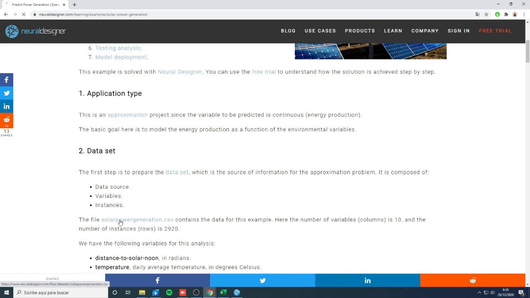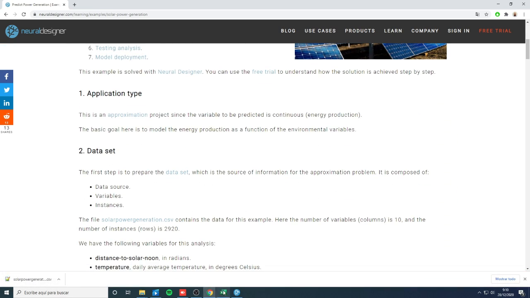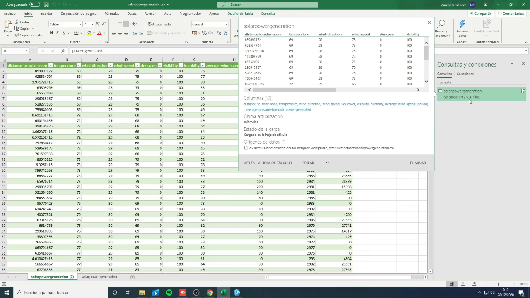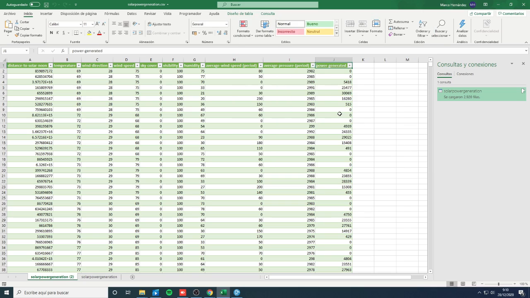First, we will download the data file from the link below. If we open it, we will see that it contains information about 2,920 instances, each representing the power generated during a 3-hour period and the ambient variables at that time. The data file is organized in 13 columns: the distance to solar noon in radians, daily average temperature, daily average wind direction, daily average wind speed, sky cover, visibility, humidity, average wind speed for each 3-hour period, average pressure for each 3-hour period, and finally, the target variable, power generated.